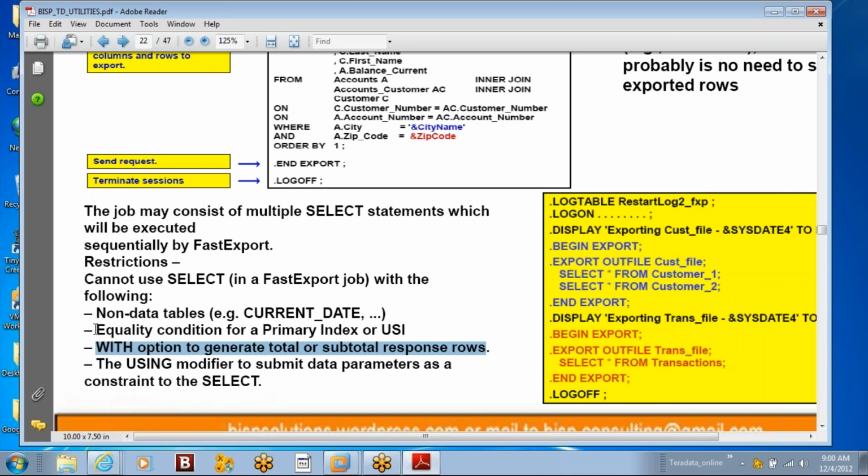And you know why we should not use an equality condition with primary index and USI, right? Because if I give an equality condition with primary index, hardly how many rows can I export? Very few. And if it is a unique secondary index, hardly it is only one row I am going to export. So that's where it won't accept these conditions.